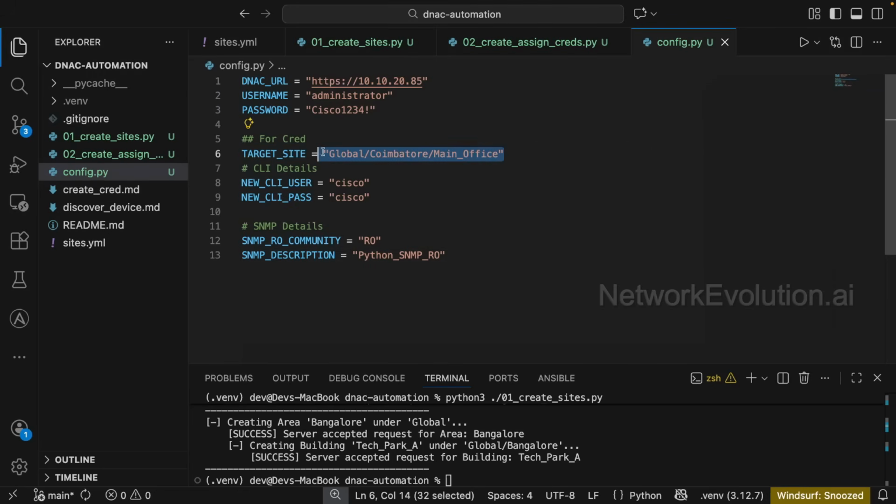In this case, our target site is going to be global Coimbatore main office, and the username and password is going to be Cisco, and SNMP RO community is going to be RO, and the description is going to be Python SNMP RO. Okay, we need to add all these details because we need to pass all these variables for creating the credentials. All these, even you can make it as a single script and pass from the previous execution, but to simplify the logic, I'm just adding it as separate variable.